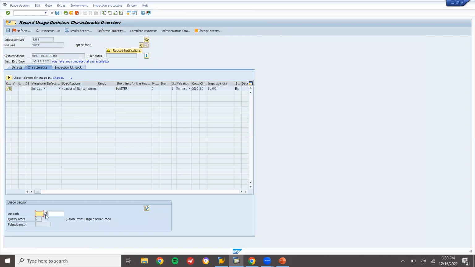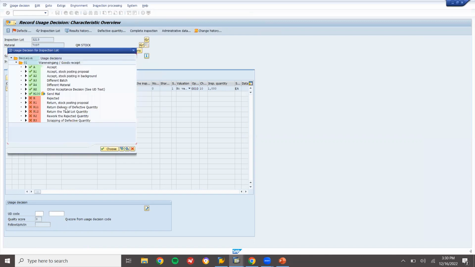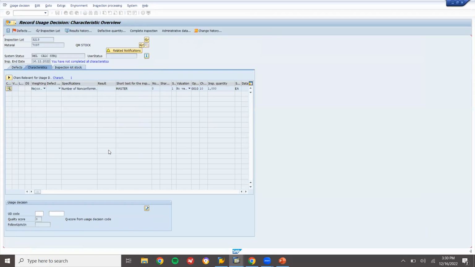Now select. Now I have checked the material. It was not up to expectation. Quality is not up to expectation. It is damaged. So I'm going to reject it and send it back to the vendor. Select usage decision code, rejected, or choose.